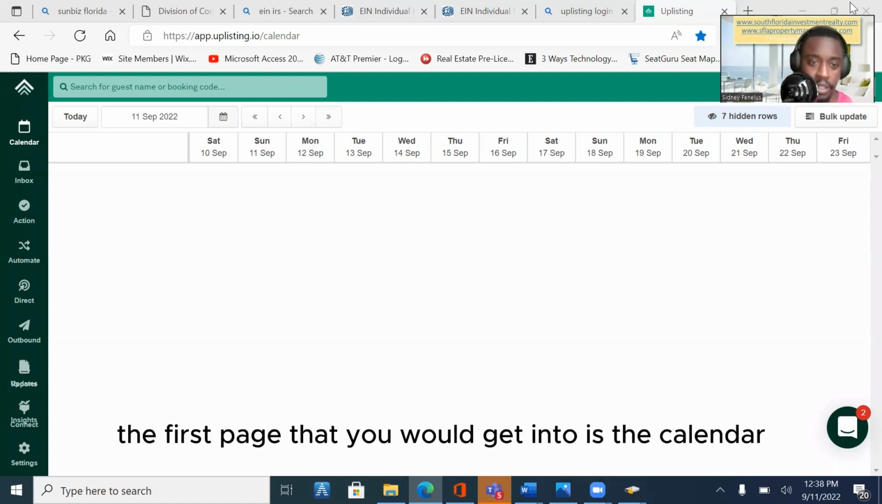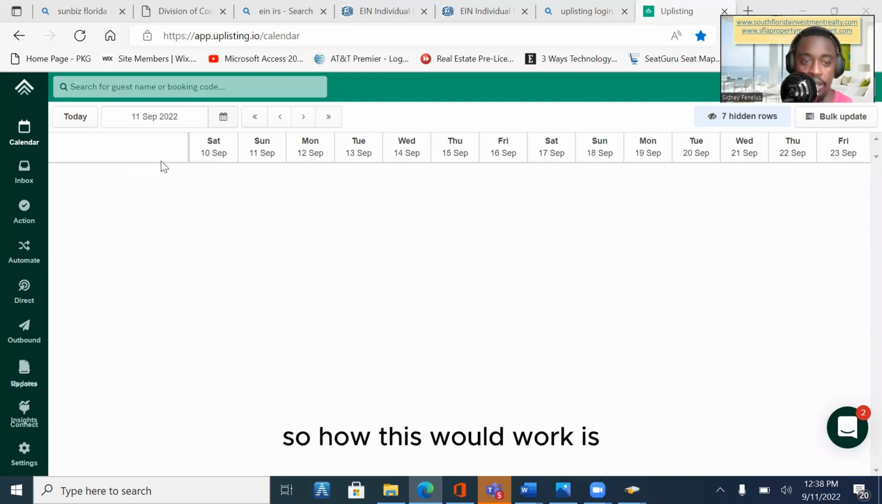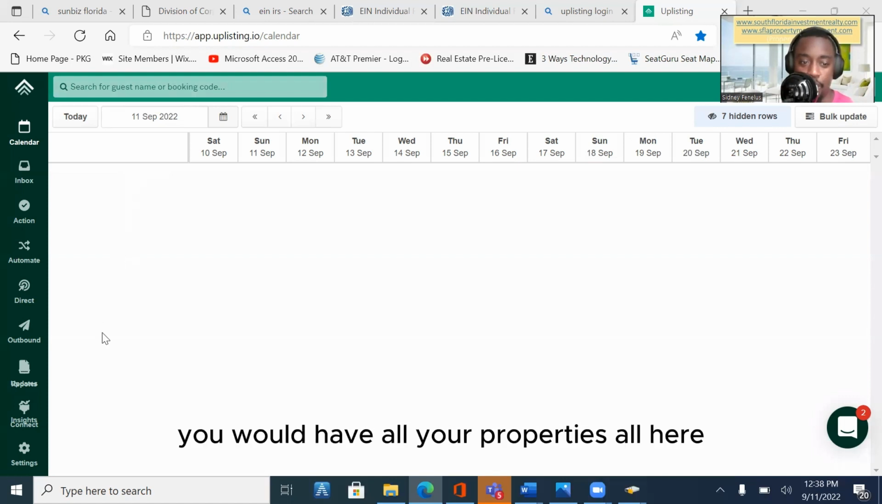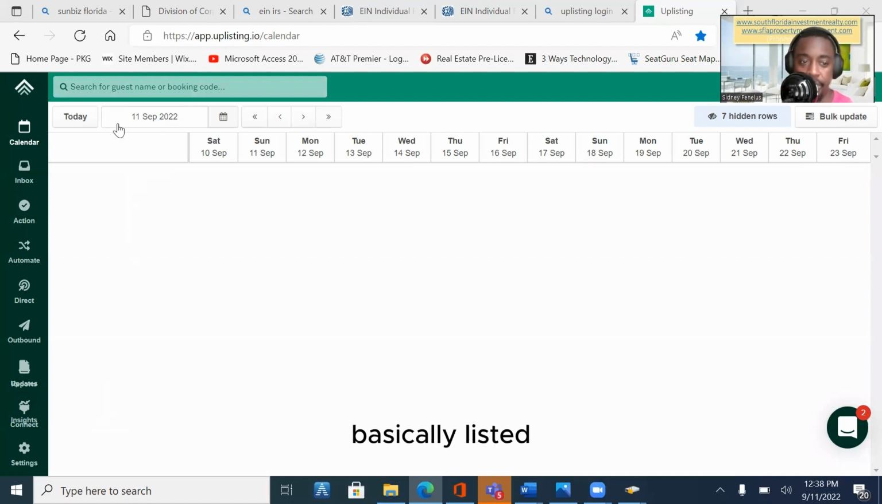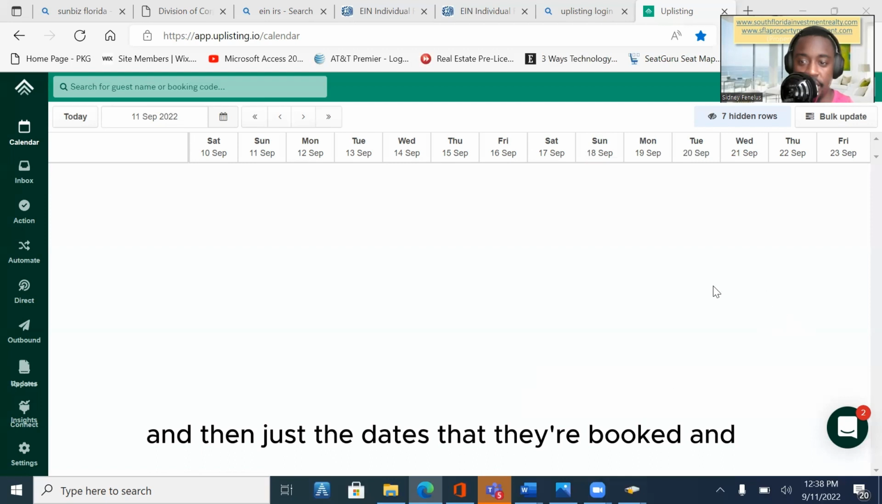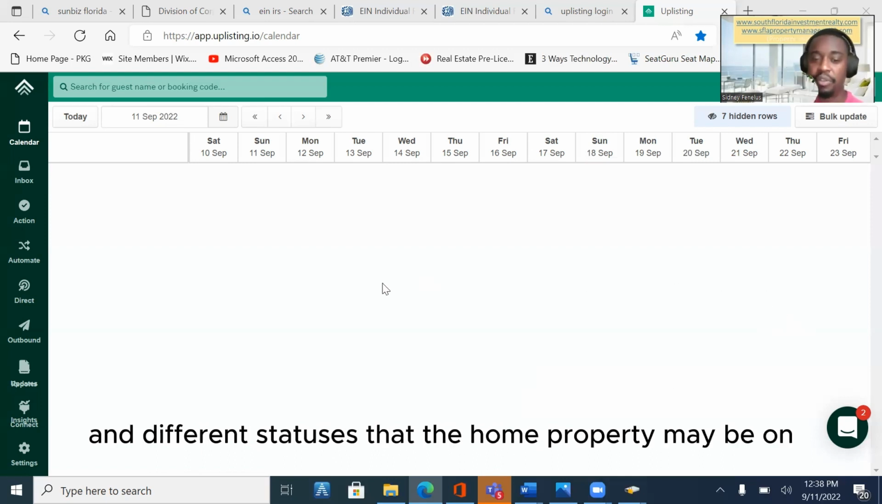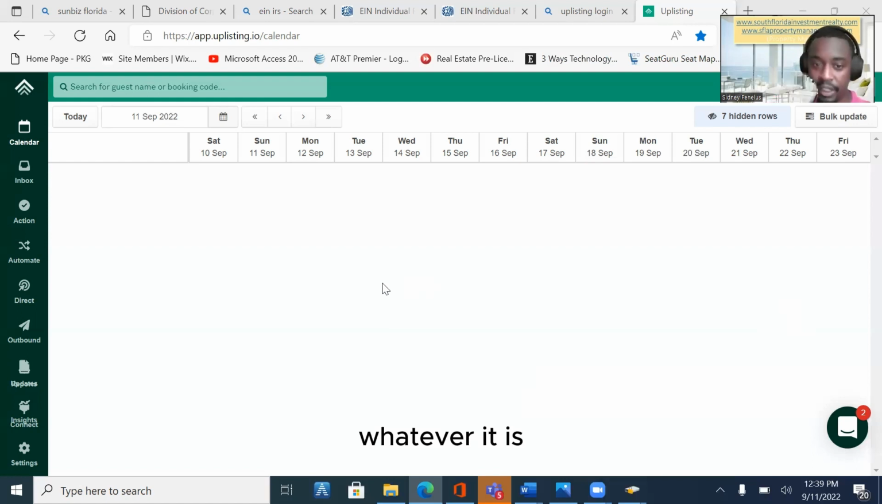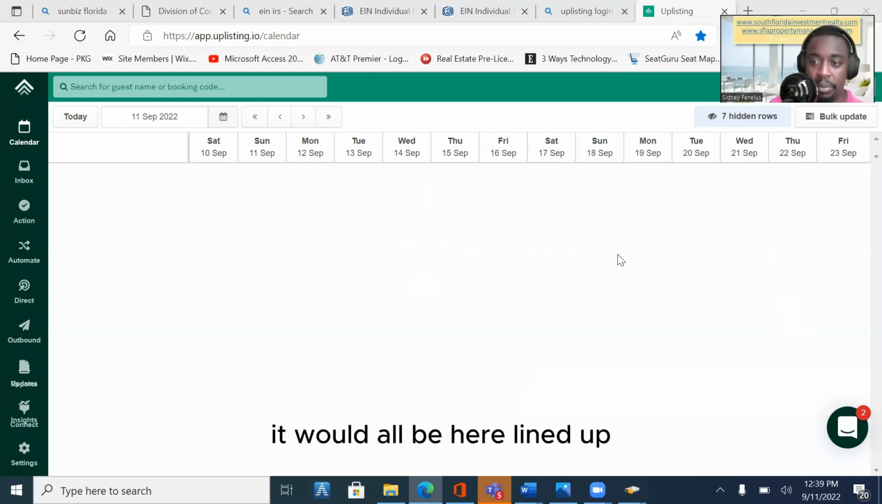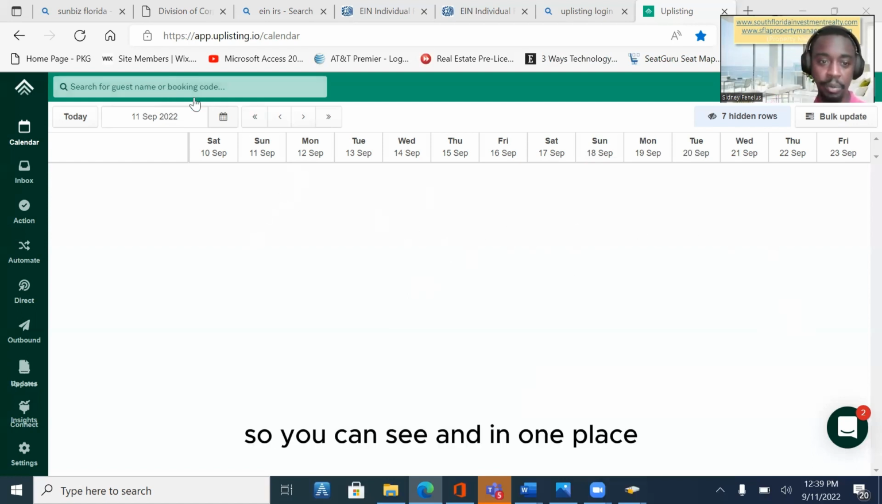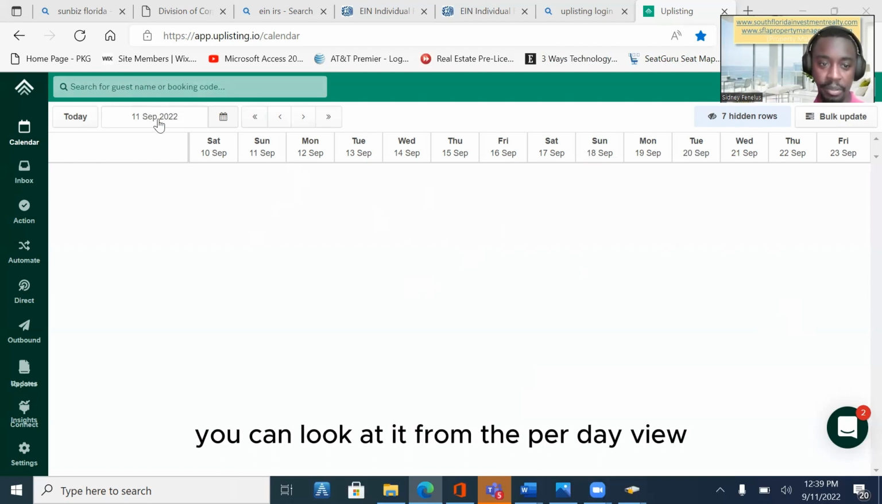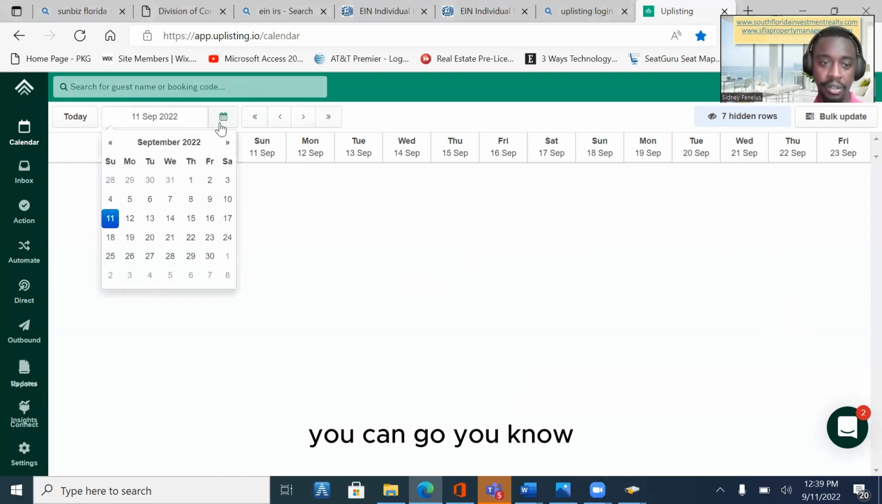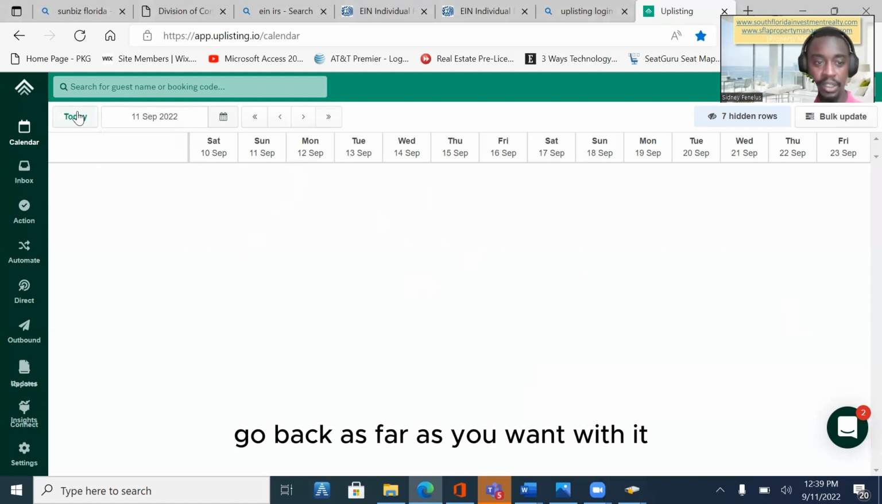The first page that you would get into is the calendar. So how this would work is you would have all your properties listed here, and then the dates that they're booked, and different statuses that the property may be on, whether it's blocked out for whatever reason. It would all be lined up, so you can see it in one place. You can look at it from the per day view. You can go back as far as you want with it.